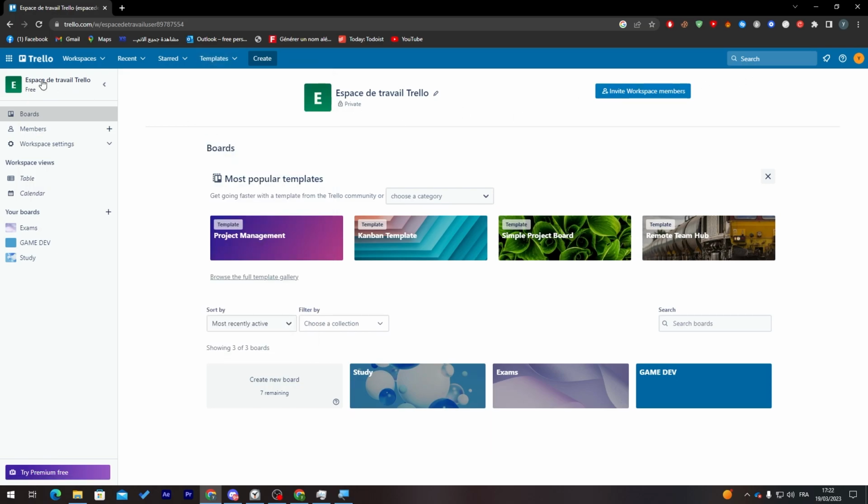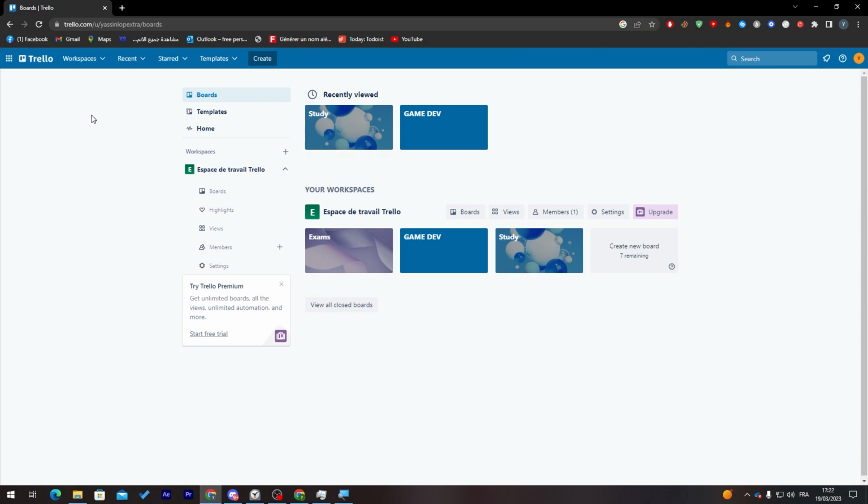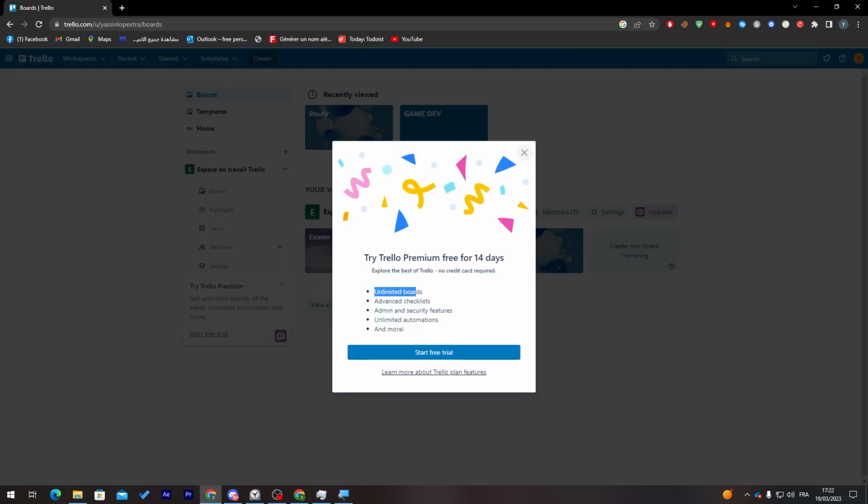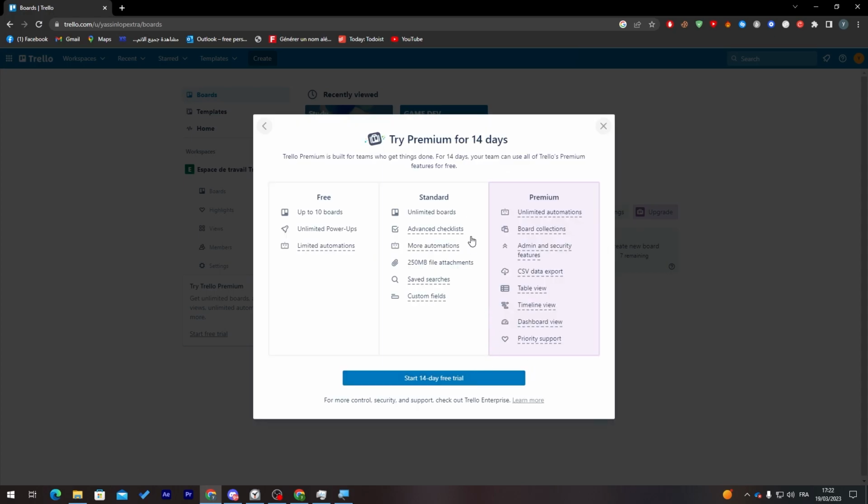Of course, Trello has like a premium version of it. If you'd like to get it, you can buy it. It has like so much features. Like for example, they will give you more workspace for you. In my case, I will only have 10 workplaces. As you can see, I have 3 now, and here 7 remaining. So if I click on upgrade, you will find here a limited board, advanced checklist, admin security features, unlimited automations, and much more. So these are the plans, and if you click here you will be able to see other plans from standard and premium.